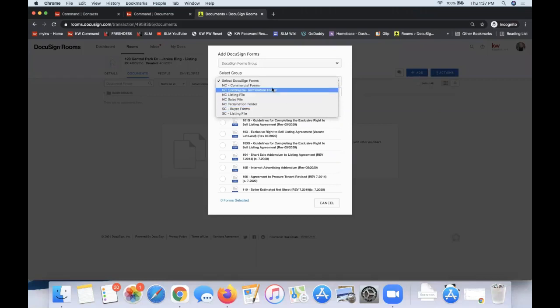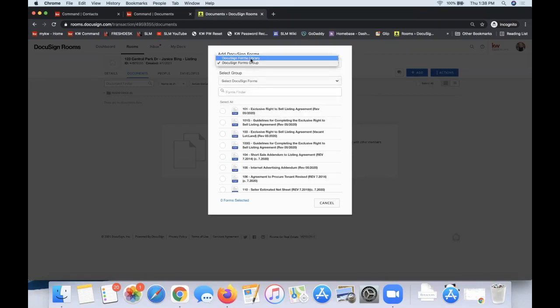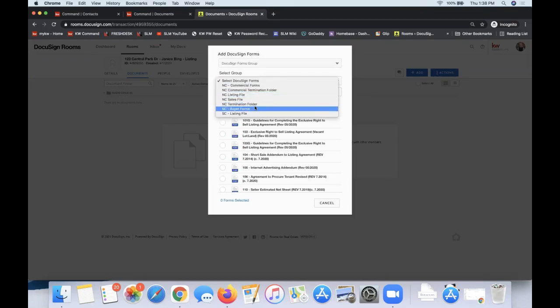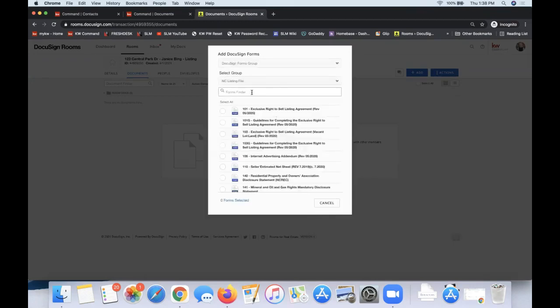Now, if you are not seeing group names, there's nothing wrong with your account. Your Market Center just hasn't set that up quite yet for your board. So your Market Center staff is the one who is setting up these groups. These are not set up by you. So if you're not seeing groups, no worries. You can just search through the libraries, but I do like searching through the groups as it does make it a little easier to find the form I'm looking for. So I'll go ahead and select one of those groups.